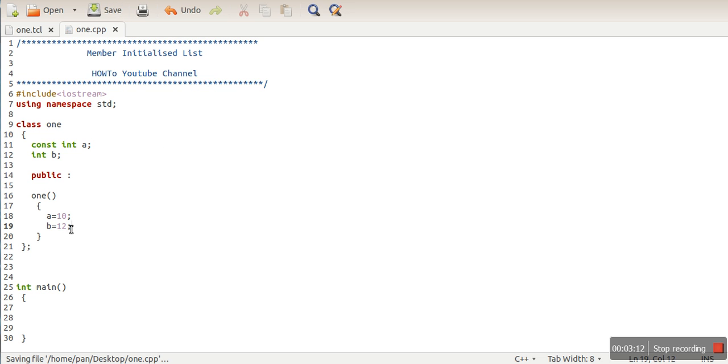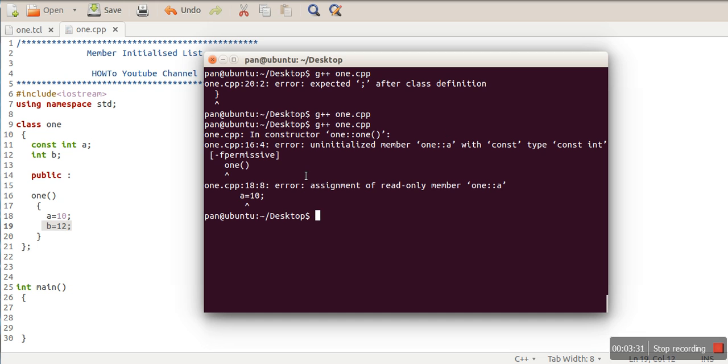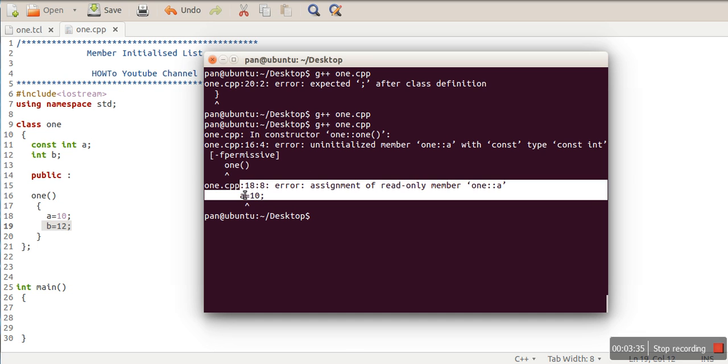there is no problem in this statement because variable b is a normal variable, but a is a constant, and we cannot declare a constant first and then initialize it, or assign a value after declaring. So if I compile this program, you can see there is one error. And what is the error? It's saying that a is constant, it is read only.